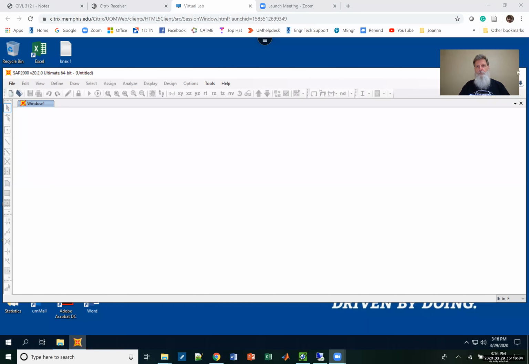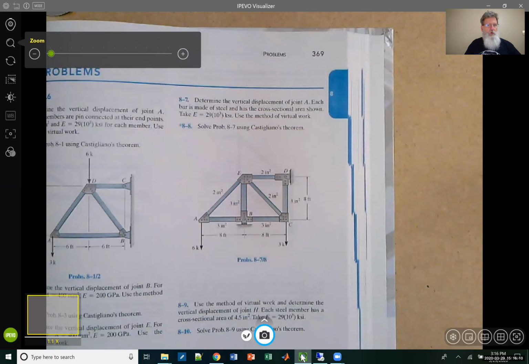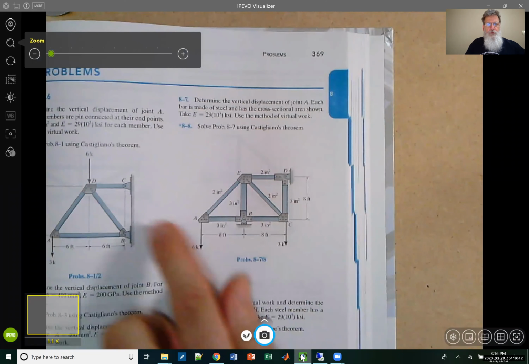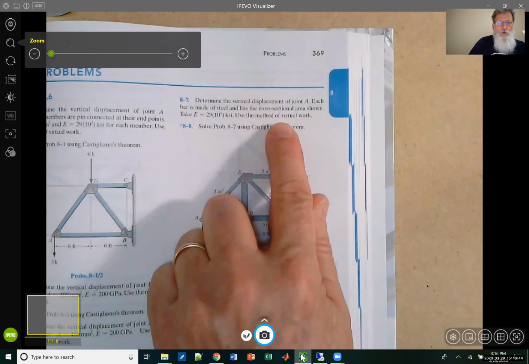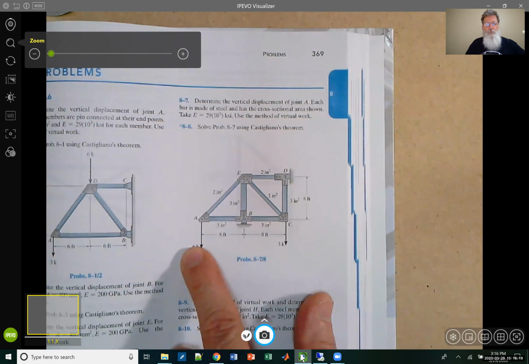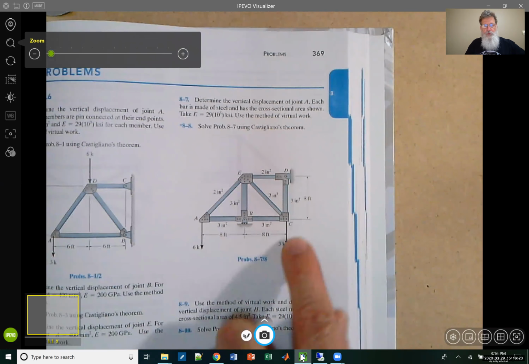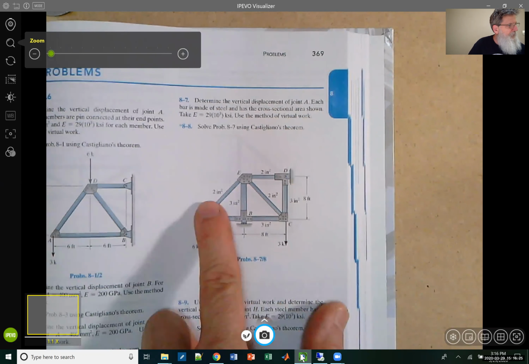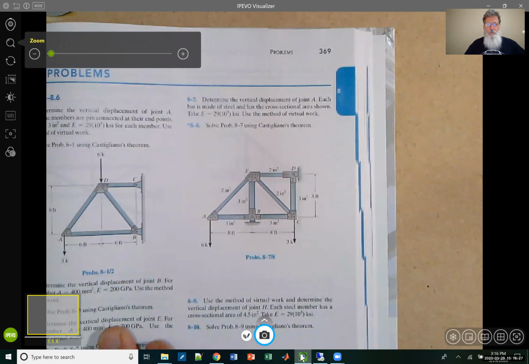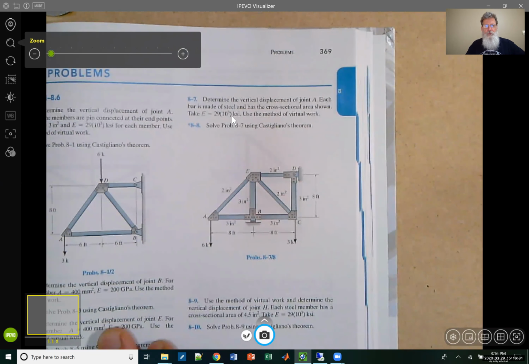So there we go. Before I go into the SAP 2000 part, let me show you the problem. So here's the problem that we're going to do. This is problem 8.7. So we're going to find the displacement at joint A, which is here, the vertical displacement, which is down. And you can see there's all of our dimensions. We're in feet. Also, there's the cross-sectional areas you can see. And then there's our value for E up here, 29 KSI.